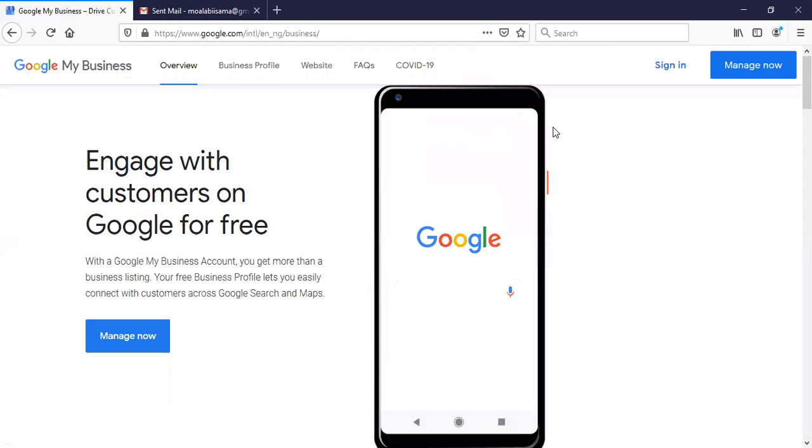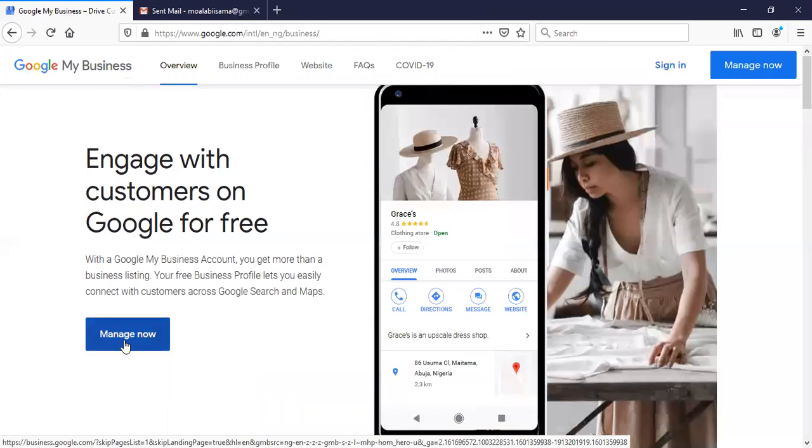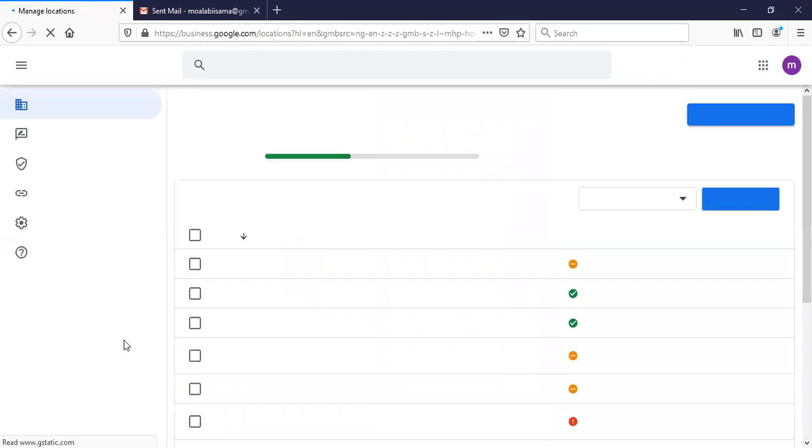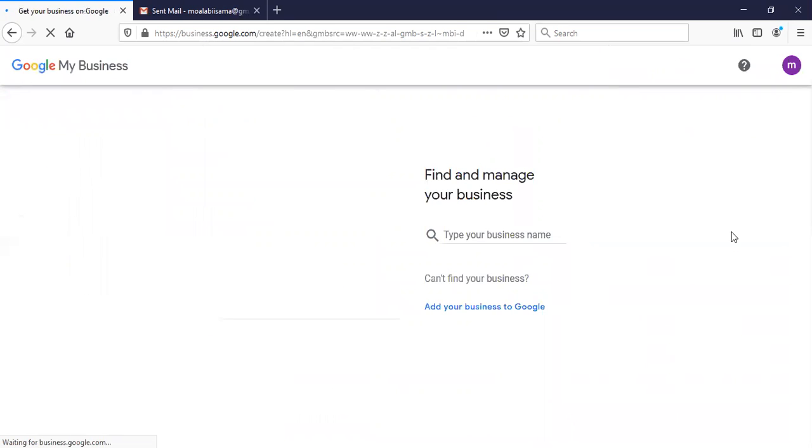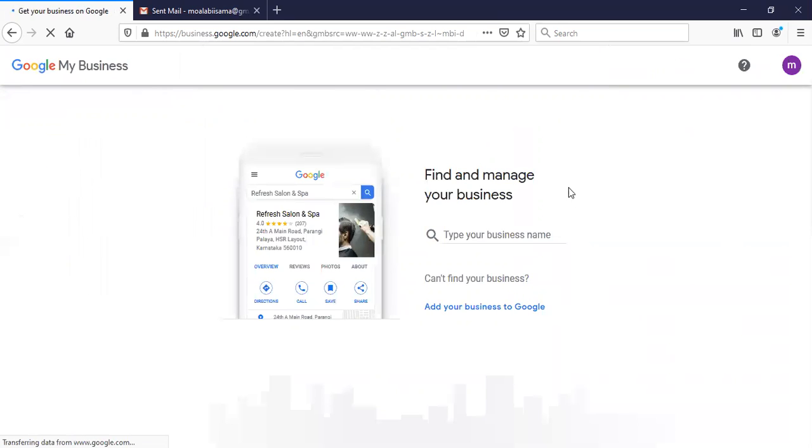Okay, you're supposed to either sign in or manage now. It doesn't matter. If you click on manage now or sign in, it will still lead you to the same place because it's going to tell you to sign in with your Google account. After you sign in with your Google account, it's not going to show you this interface. It's showing this interface because I use this for training. Now, this is the interface it's supposed to show you when you've signed in with your Google account. It's going to say, find and manage your business. That means you are ready now.